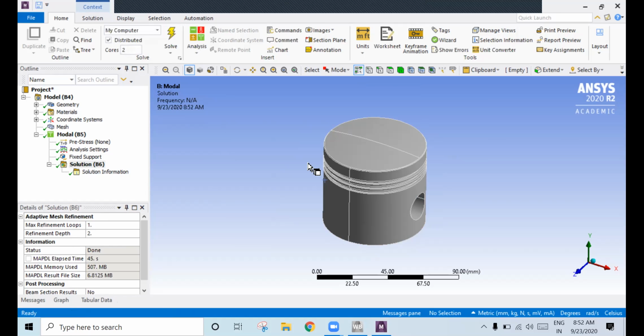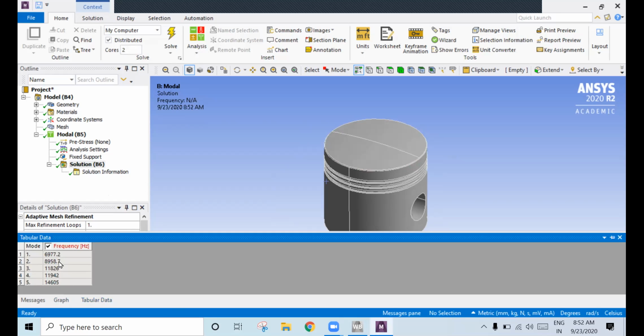See, it has been solved. So where are the modes? If you come to this tabular data, here you have 5 mode shapes. Suppose the operating frequency is 60 hertz. You are getting far away from 60 hertz. You are getting 6,000, you are getting 14,000. That means no vibration will occur in this piston.